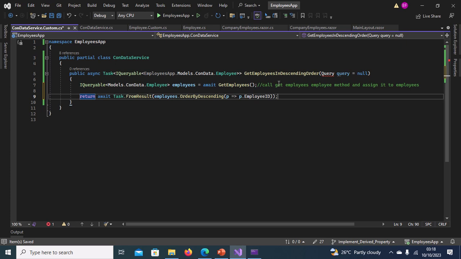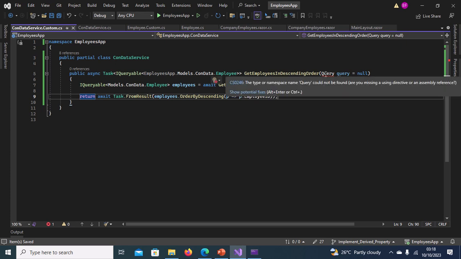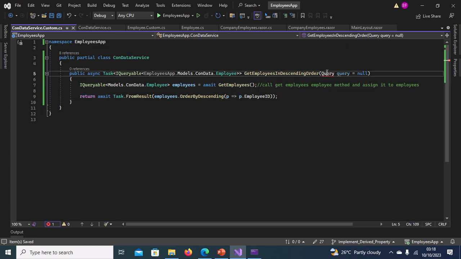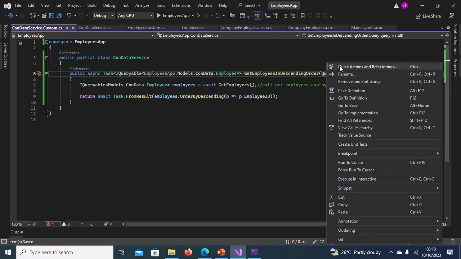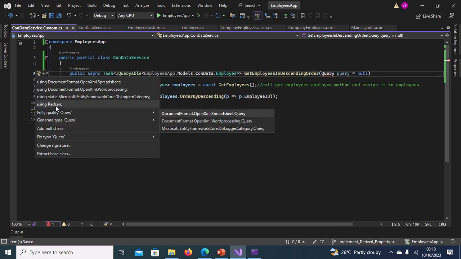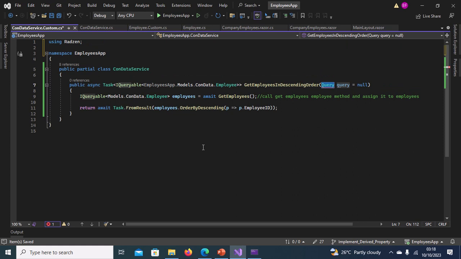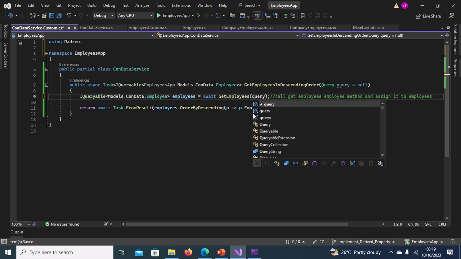Oh, there's still some issue here. There is the parameter query that we've not taken care of. So I'll right click on query, quick actions and refactoring. I'm going to say using Radzen, that I'm going to select there. Then I have to pass in query.